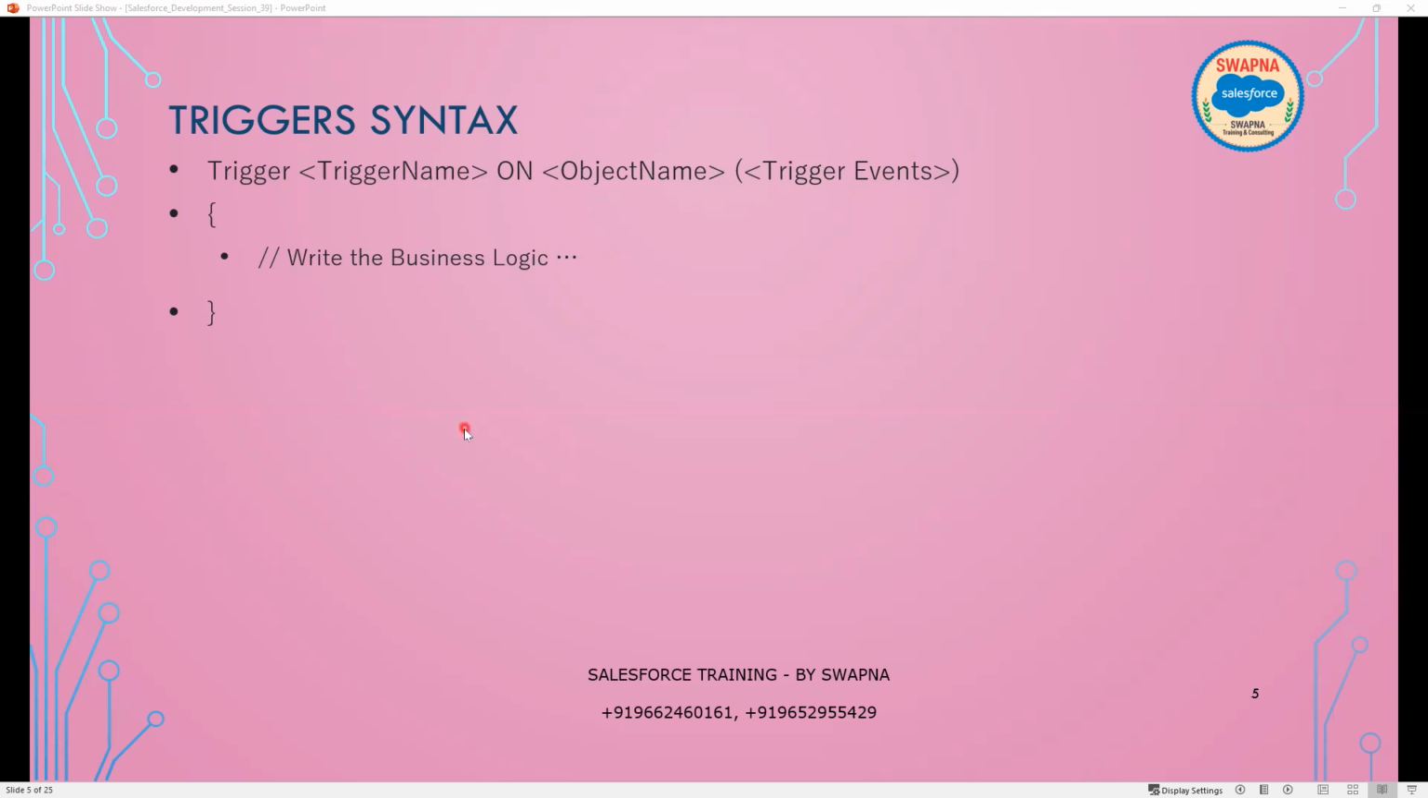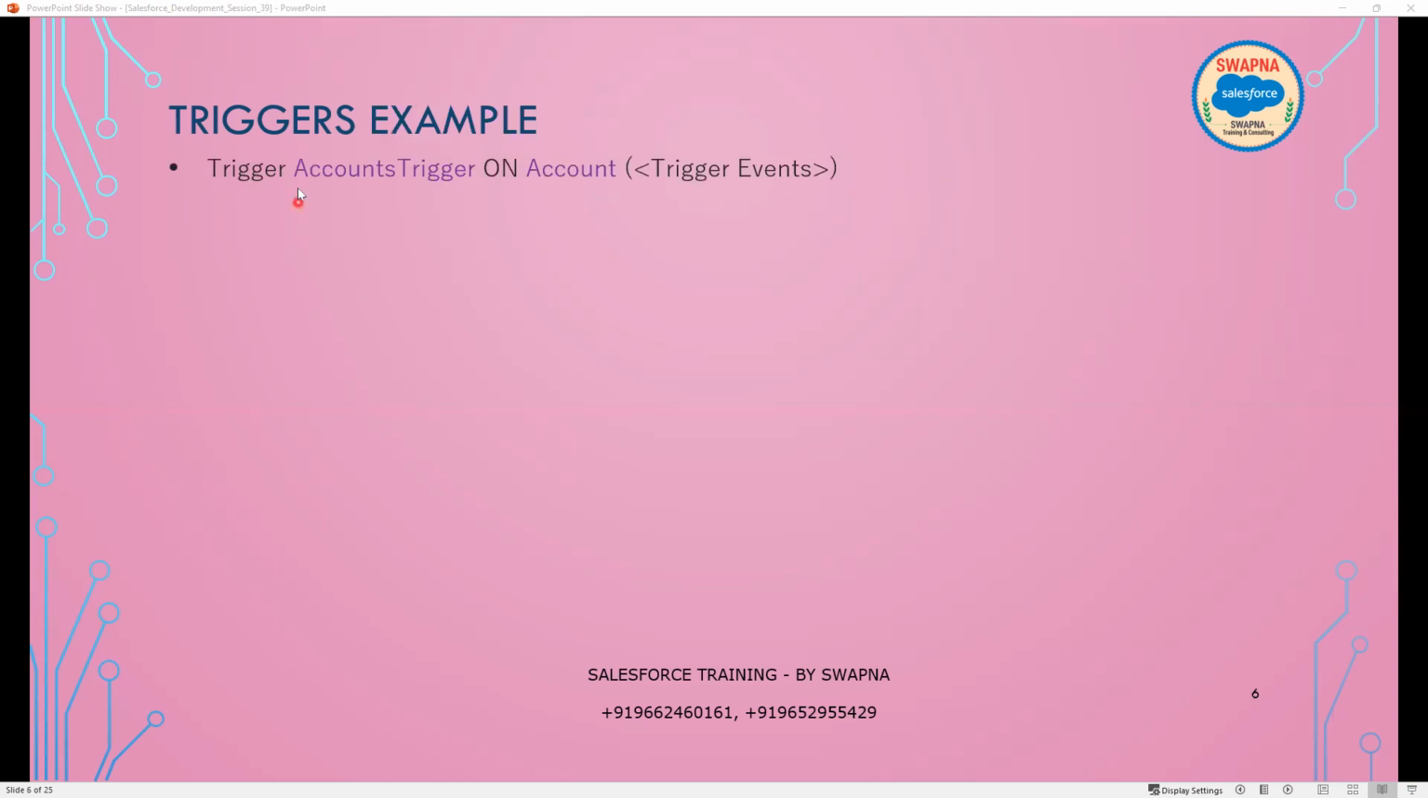Now, let's say for example, an account trigger. This is the class name on the account object. On the account object, in brackets, we write the trigger events, and then we will write the logic.